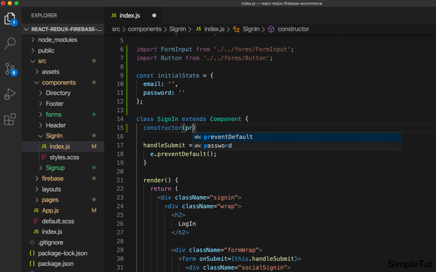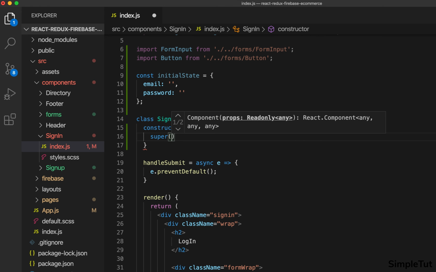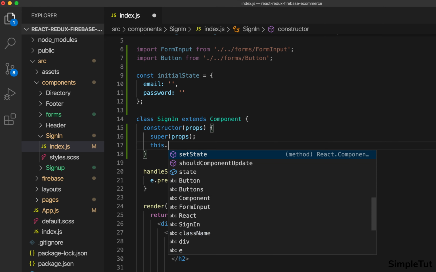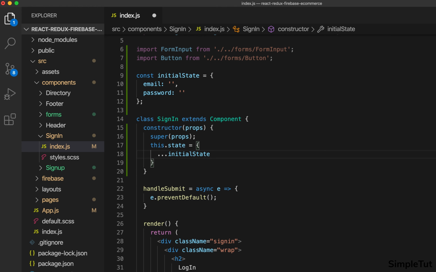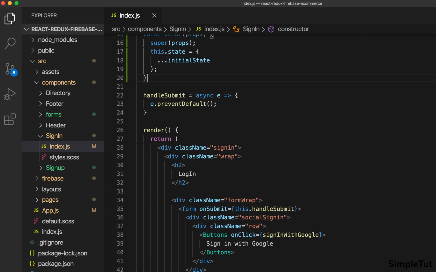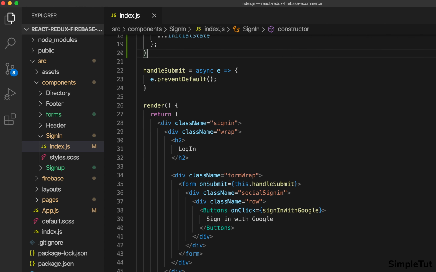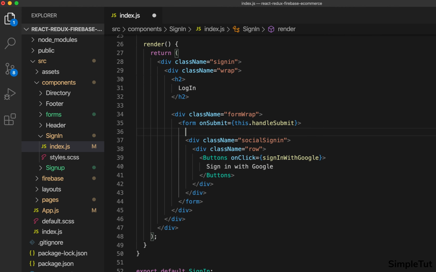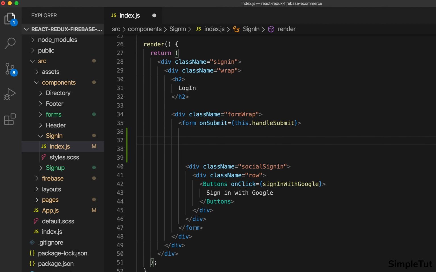So we're going to create a constructor. We then need to have our super, and we'll define this dot state equals, and use the spread operator to spread our initial state. And once we've done that, we can actually build our form itself. Now, as you can see, we actually already have our form. We built this in a previous video of this tutorial. So all I need to do is actually add my form fields.